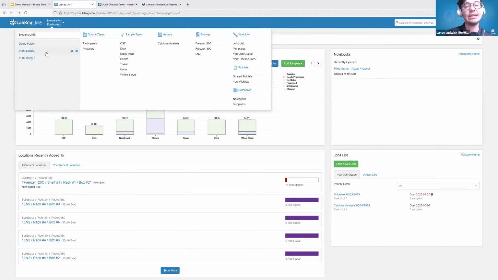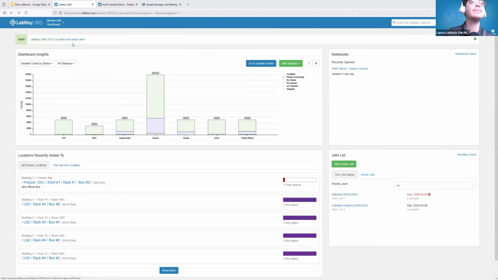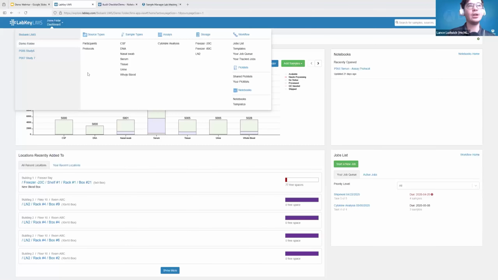We also partition our data through folders. So this is how we can kind of separate groups of people who may not need access to all of the samples. So if I'm a user in our demo folder, I don't necessarily have access to our P006 study 6 folder unless I'm granted access to that and able to see it. So this is how we can kind of make sure we have some more security with our samples. So right now, let's go ahead and just work in our demo folder. I'm going to go ahead and look at my serum samples.